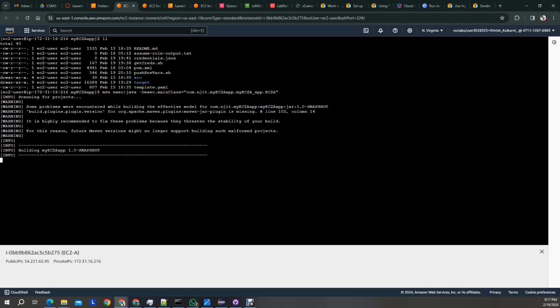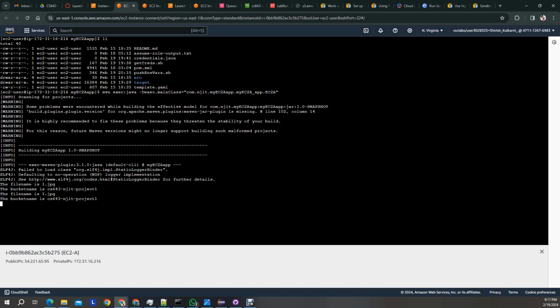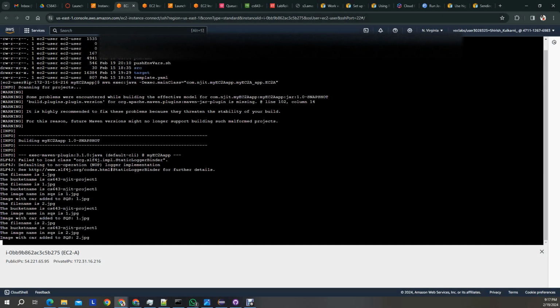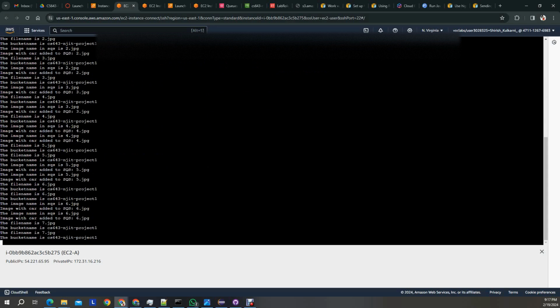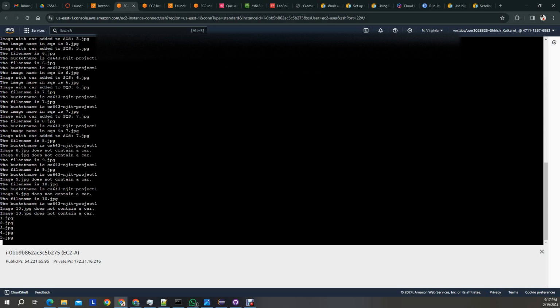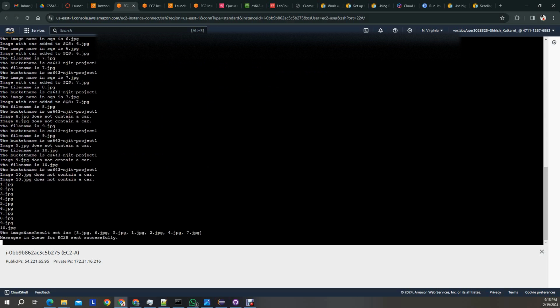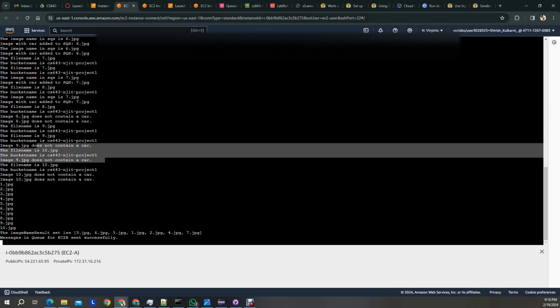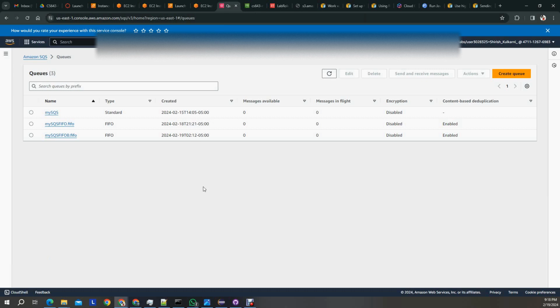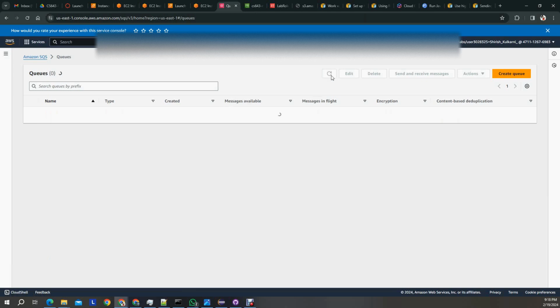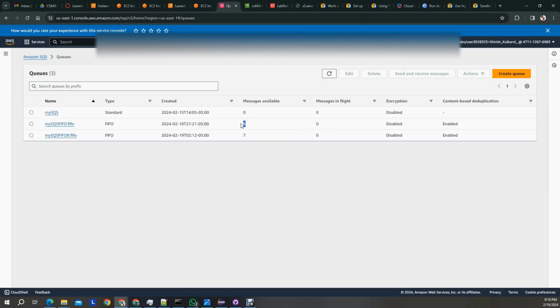While waiting for the application to get executed, I hope there should not be any errors. Yeah, there you see the images are getting recognized and the indices of the file names are getting pushed to a queue. Now let's go back to the queues and look at the messages here. Let me refresh this. You should see messages coming up in this particular queue. Let me refresh it and you see there are 8 messages there.